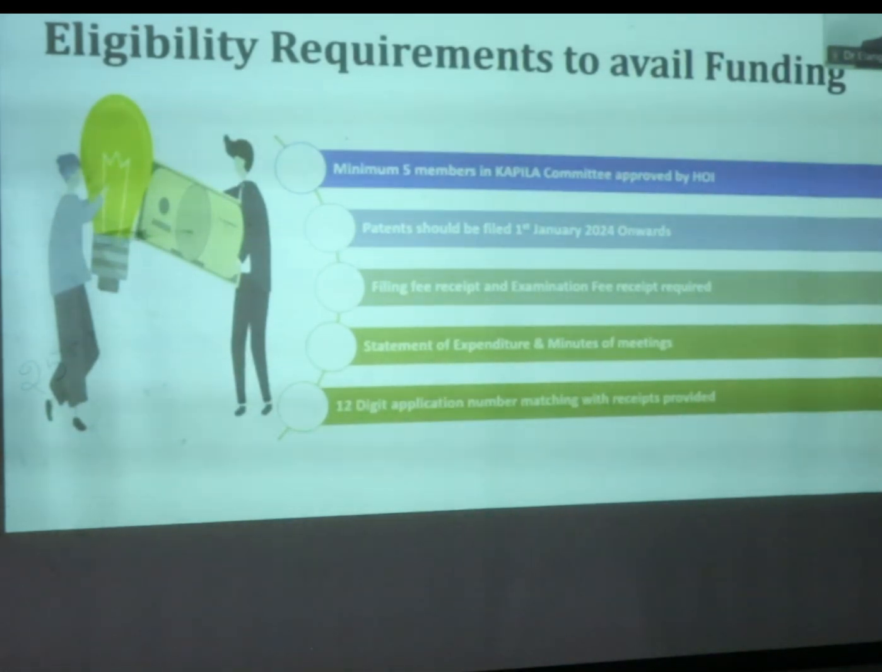In Kapila, the institute can get benefited through the scheme. For that, you are supposed to form a basic committee of five members, which includes an IP patent expert, the head of the institution, the coordinator, and a subject matter expert. Those who filed patents after 1st January 2024 are eligible for this year's funding support. We support you on the filing and examination fee.